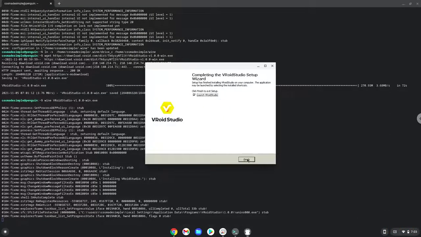As you can see, VRoid Studio is installed. We will find a VRoid Studio launcher in your menu now, but it won't work. So, to launch it, run the last command every time in a Linux terminal. And everything should work as expected.